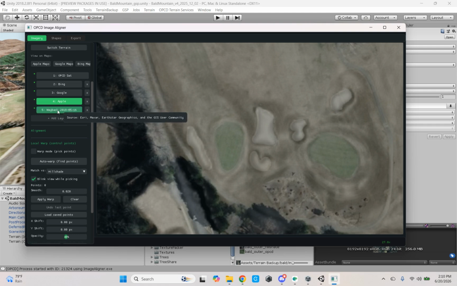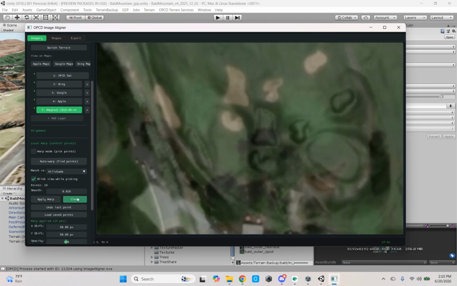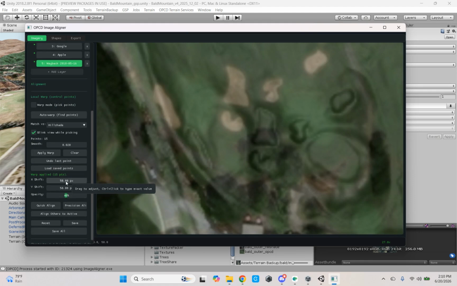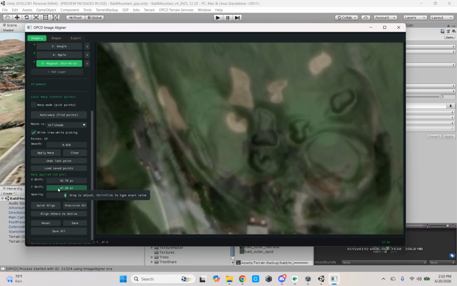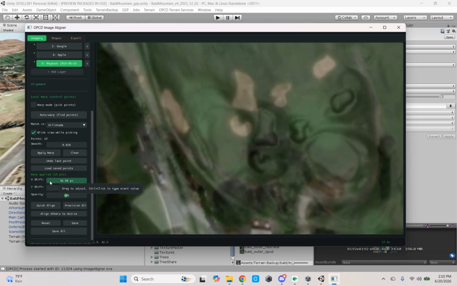So I'll go back and I will manually move this one. I'm not going to do it right now, but you can see, you can move this. And what I will do is I'll manually line that one up. So that's it for the warped mode add-in. Now back to the original program.